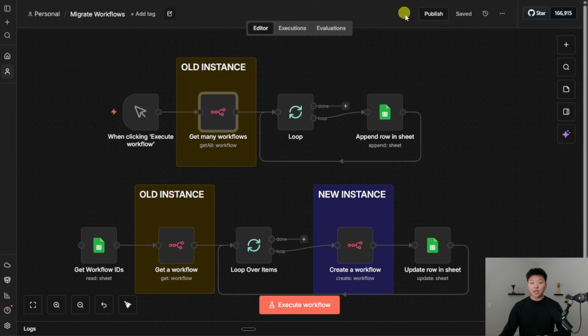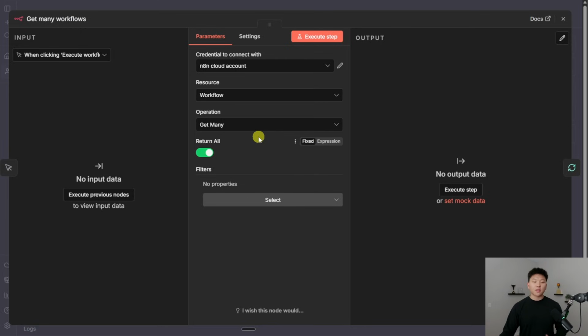So now that this is set up, you can see what we're doing here is we're basically hitting n8n and we're saying we wanna pull in all of our workflows.